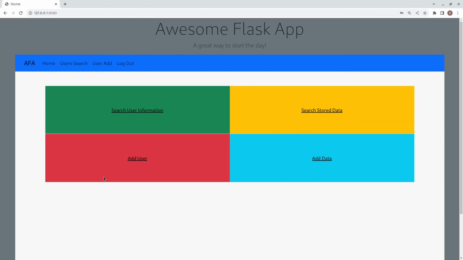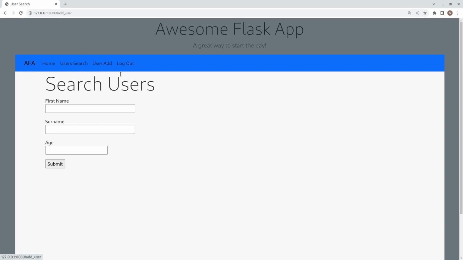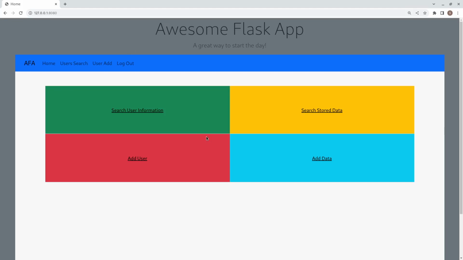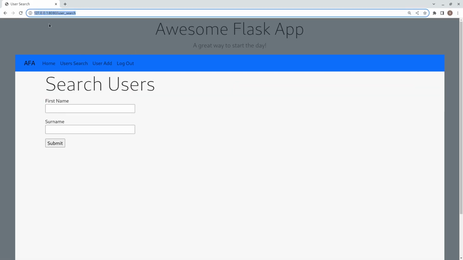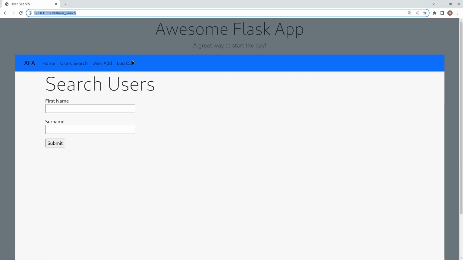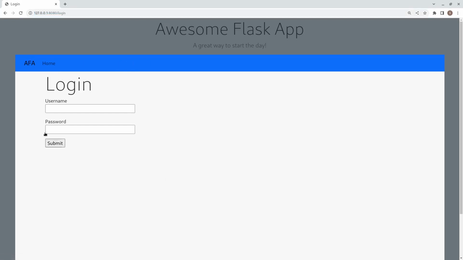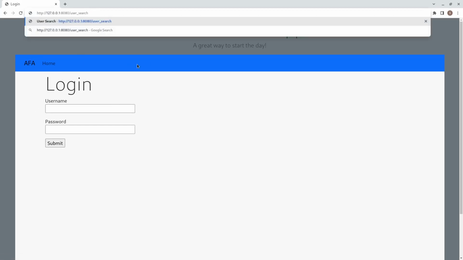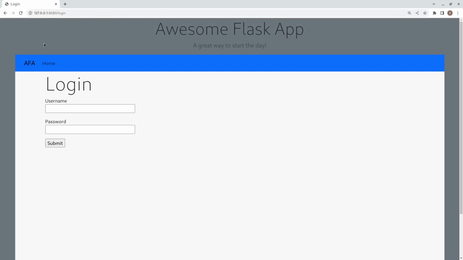So you can see once I've logged in, I've got some more menu items. I can search for a user, add a user. I can log out, and then I won't have access to those things again. Just to prove that, if I go here, you can see I've got this URL up here, user search. I'm going to copy that and then log out. If I log out and try going to that URL, you can see it just redirects me straight back to the login again.